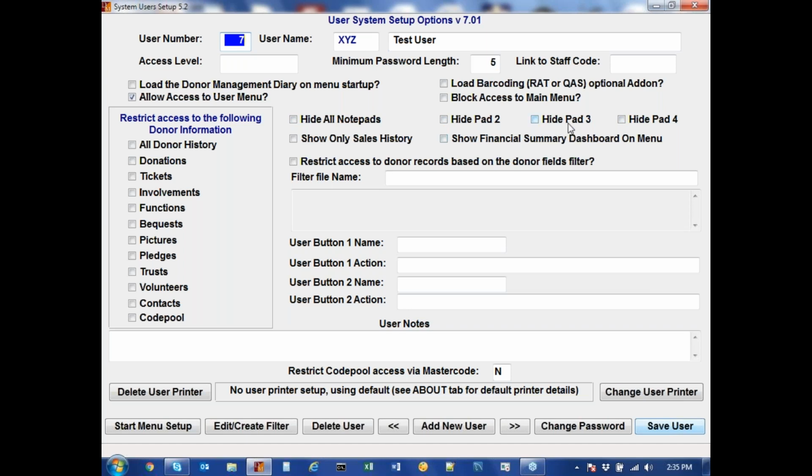So let's suppose your pad 2 is something to do with them as a bequest prospect, and you only wanted access for that to perhaps your bequest officer. Then for everybody else, you would tick the box to say hide pad 2, and they would not be able to look at that confidential data.